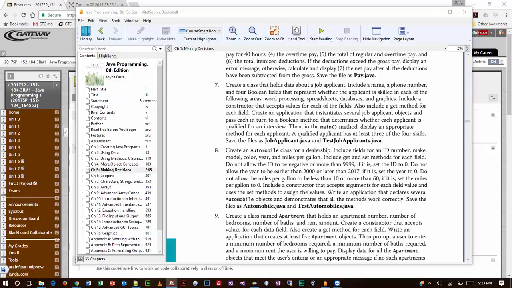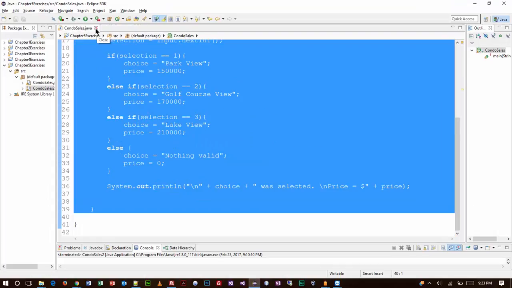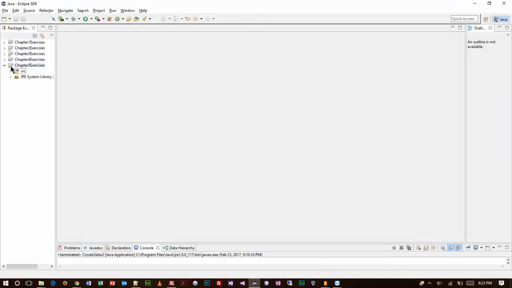Okay, so I think the easy part, obviously, is to start with the job applicant class. That's what we're going to create. So we're going to have fields for a name, a phone number, and 4 Boolean fields for the skills. All right, so I'm going to jump into Eclipse here. I'm going to close my open tabs. I'm still working in my Chapter 5 project folder.